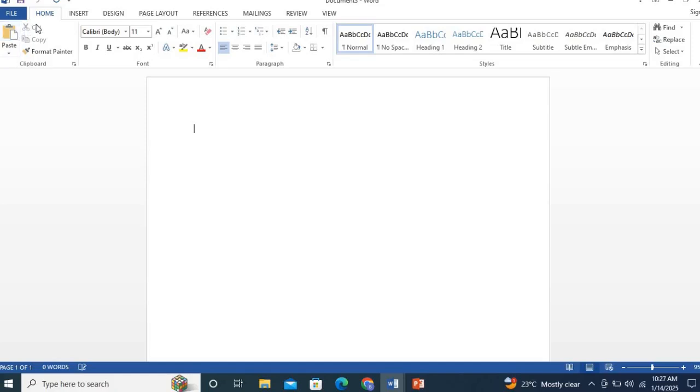This is your ribbon. Here, this is what you call a ribbon. It contains various tabs. These are your tabs. Which tabs are these? We have a home tab, which is where we are at this point within this ribbon.